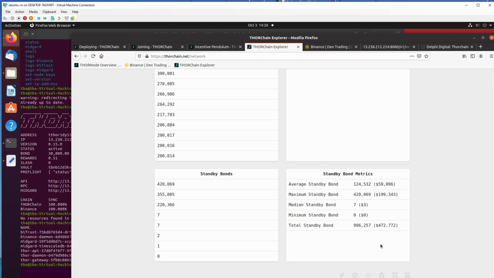We've got the standby metrics. So min standby bond is 7. That's not gonna cut the mustard, and the max is 420. I mean, that guy, or girl, is likely going to get in. So this is so interesting, about what bond you are going to put up to try and get in the next round.